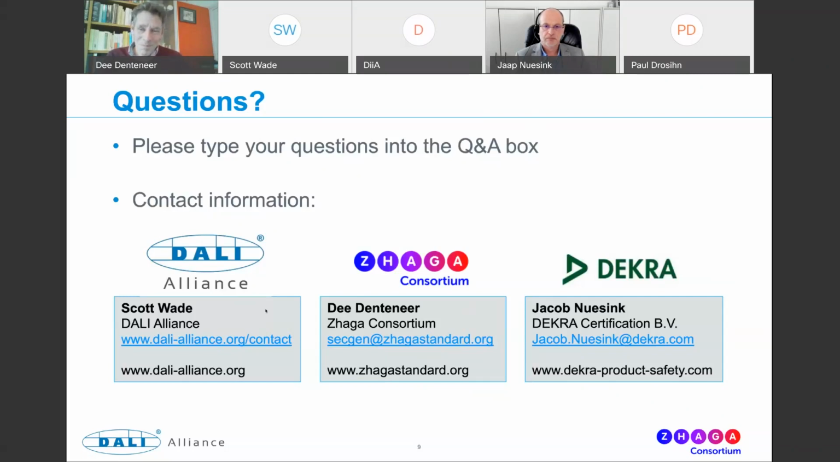This might be a question that Jaap might be able to answer. Which directives apply to certification for luminaires? EMC or LVD or RED? Interesting question. EMC and LVD is applicable. Also, it can be the RED depending on what you're doing for the rest in the luminaire. So you have to look at the complete product, but normally it would be EMC and LVD, and the RED will be applicable to the sensor.